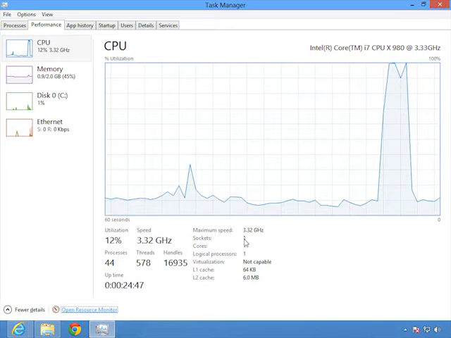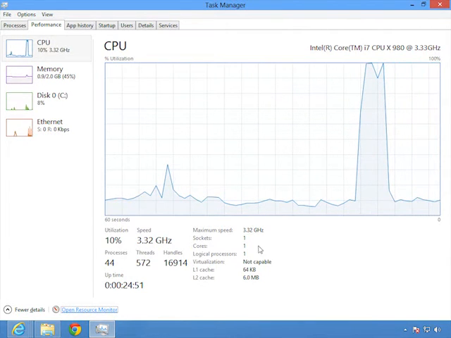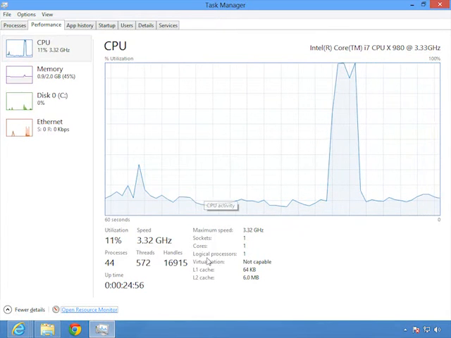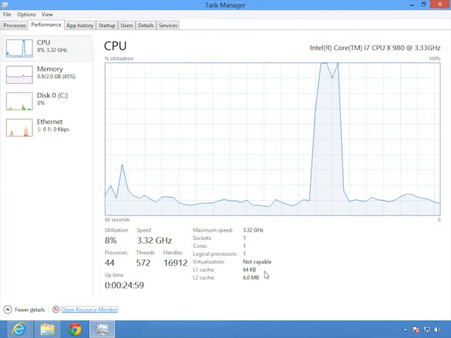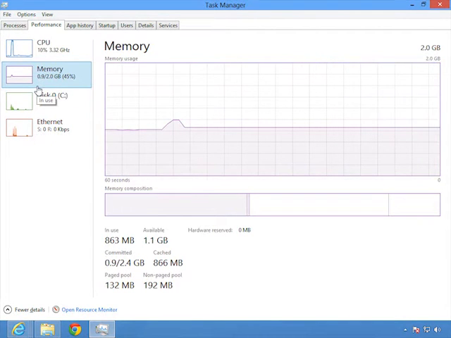You can also see that this particular PC has one socket and one core. Most computers nowadays will have 3 or 4. This happens to be a virtual computer, and I've only assigned it one logical processor. Selecting memory here gives you a little more insight into how the computer is using the total system memory. And unless it's at 95% or maybe 90% or above, you don't have to worry about the memory.